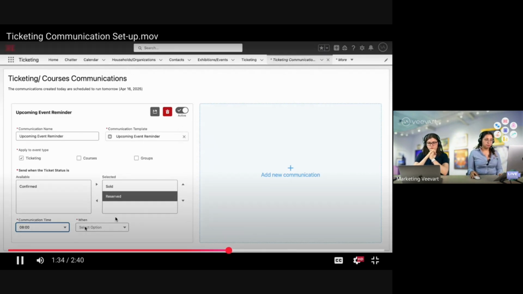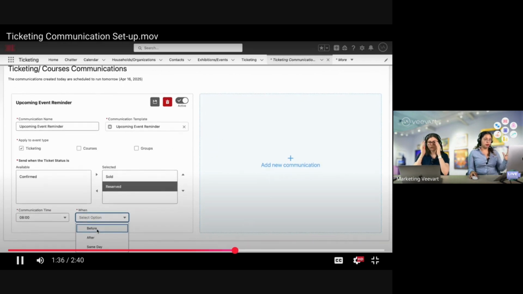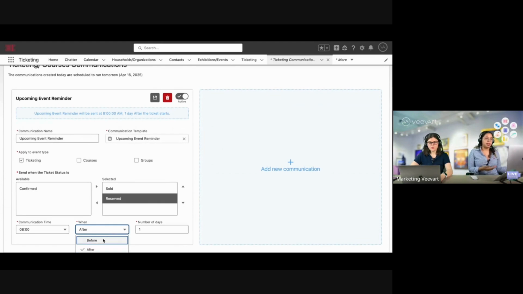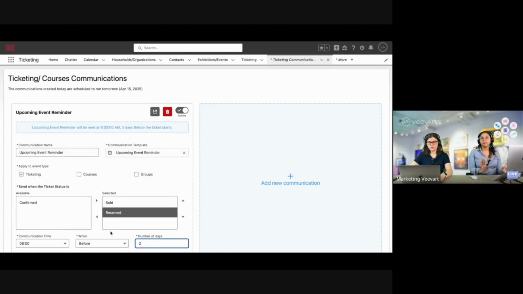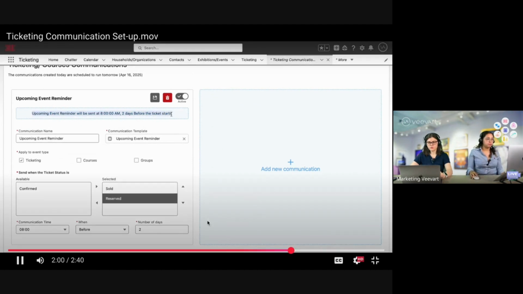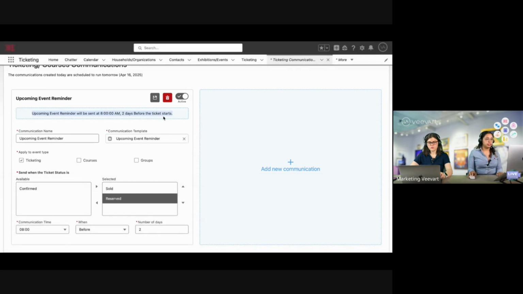Then we have when. This is where we decide should it be sent before the event starts, after the event starts, and if it's any of those two, how many days before or how many days after the event. And then we have same day in case you need it to, for example, the survey. It can be sent the same day after the event has finished or a day after the event. And at the top, you'll see the setup. So you'll always be able to reference, oh, this one is always sent at 8 a.m., 2 days before the ticket starts.